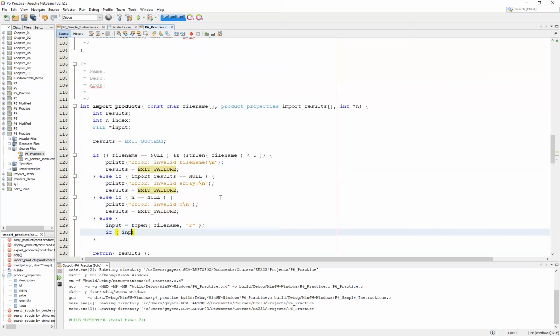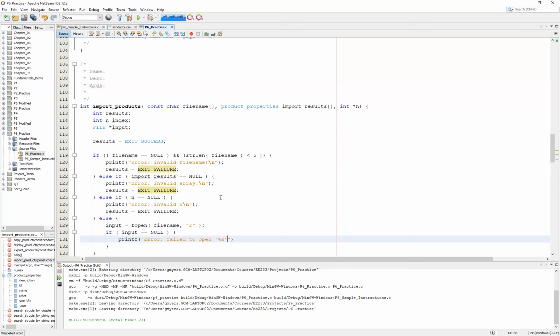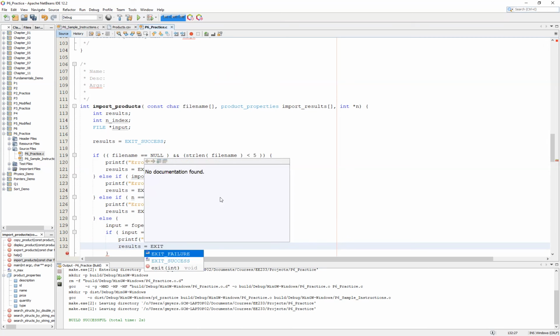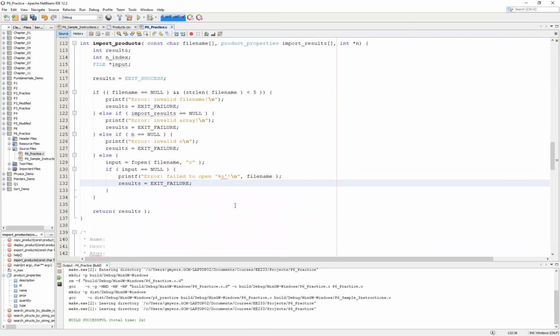And then in this case, we want to check to see if our input is equal to null. And if it is, then again, provide some sort of error back to the user, failed to open. And in this case, since we've got a file name, we can actually tell the user what file we failed to open by simply using the %s placeholder and passing to it the argument of the file name. Again, we'll have our results are equal to exit failure.